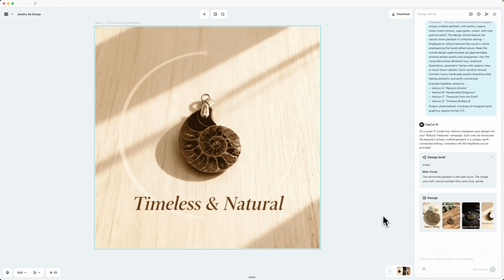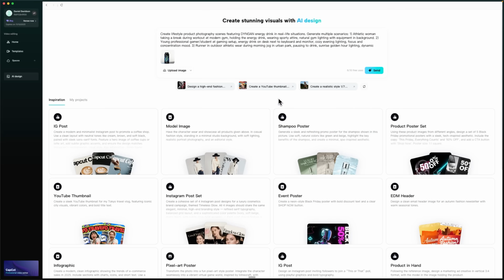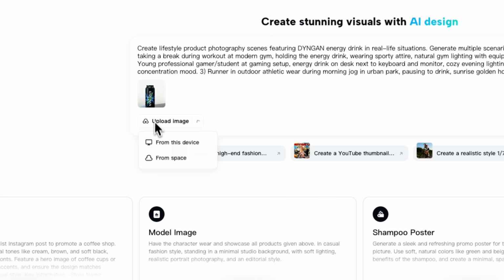All options look amazing. These are ready-to-use designs for my handmade jewelry Instagram post. This tool makes professional visuals accessible to everyone. No design experience needed. Next, guys, we'll explore another AI design feature: lifestyle content. This shows products in real-life situations, not just simple product images. It's a game changer for marketing.